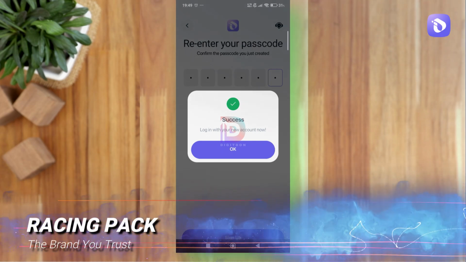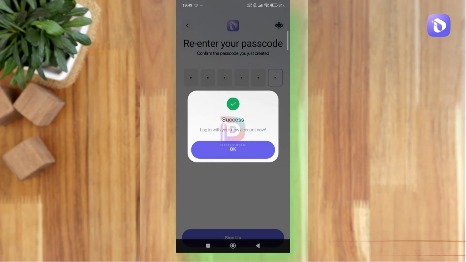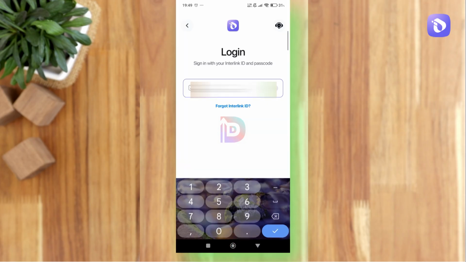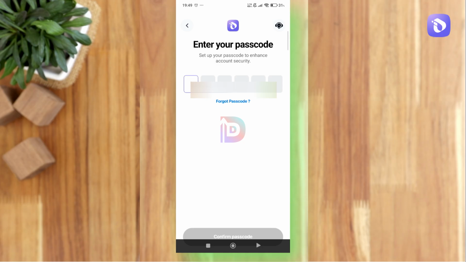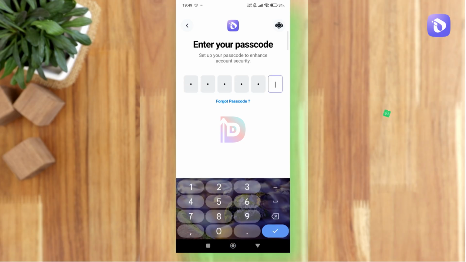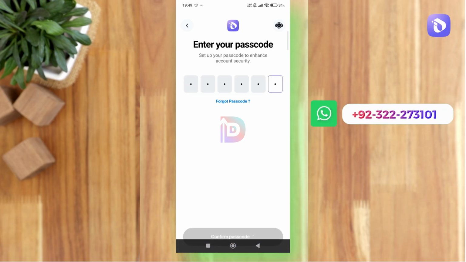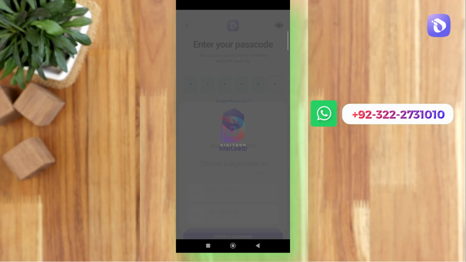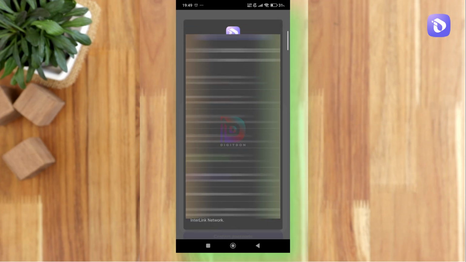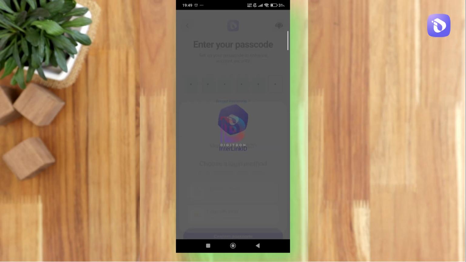And that's it. We've successfully created our InterLink Network account. Tap OK and log in to the app using the credentials you just set. Enter your InterLink ID, then your passcode. Choose your login method. Of course, select the same Gmail account you used during sign-up.